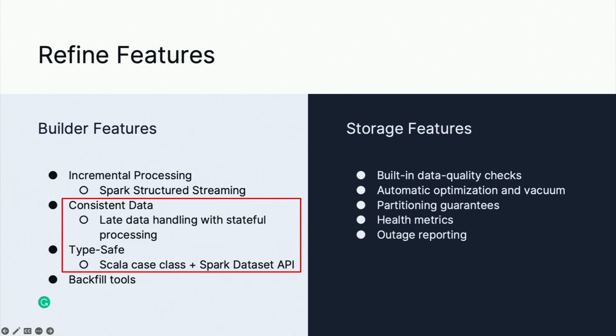Also, we have a bunch of storage features. Storage features are not rocket science. It's just that we should use Unity Catalog and Delta Lake's features correctly. Just make sure to have proper partitioning and proper optimization. They should be scheduled. You are not over-optimizing, you're not under-optimizing. It's just using the Databricks tools correctly.